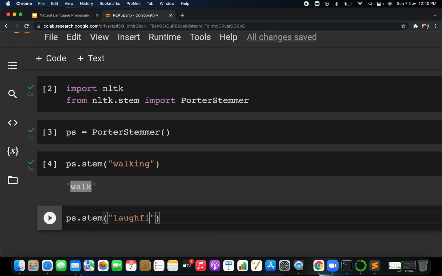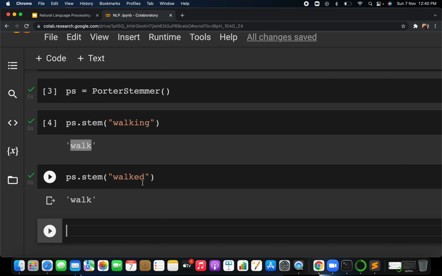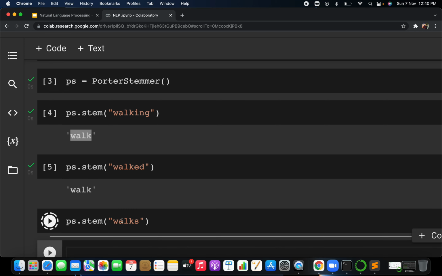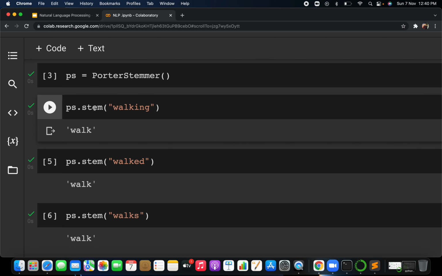I'm not doing laughing, we can just consider walk. I'm saying walked, like randomly I'm just taking it. See here, it is also giving the root word. Then after that, if you are going to write walks, this is what you are writing. So I think it's clear, you are just getting the root word from the Porter stemmer.